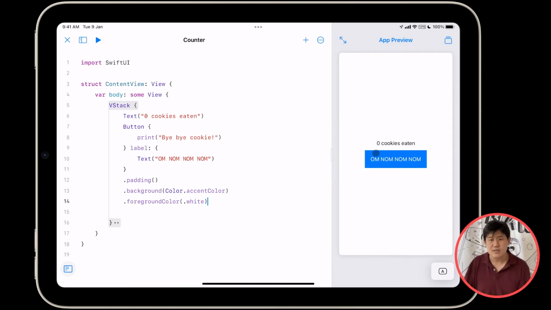Let's test it out. So I'm going to tap on the button over here. There you go, bye-bye cookie. And for these print statements, if you wait a while, they're just going to go away. So I'm going to tap again just to be sure. But this time, I'm going to put my little cursor over here and tap in the corner of the button and nothing happens.